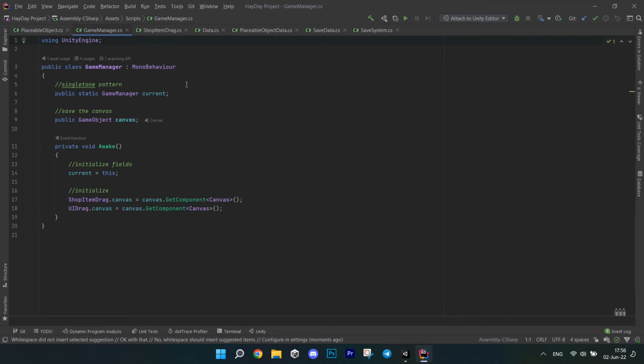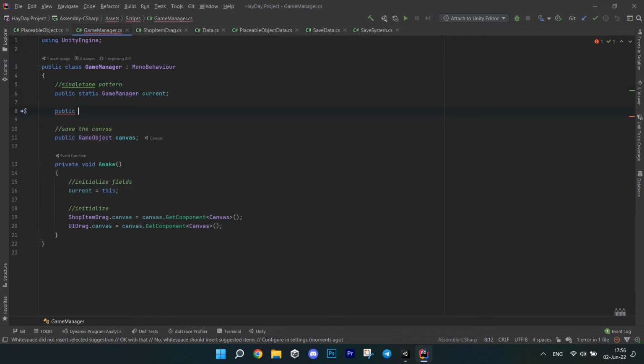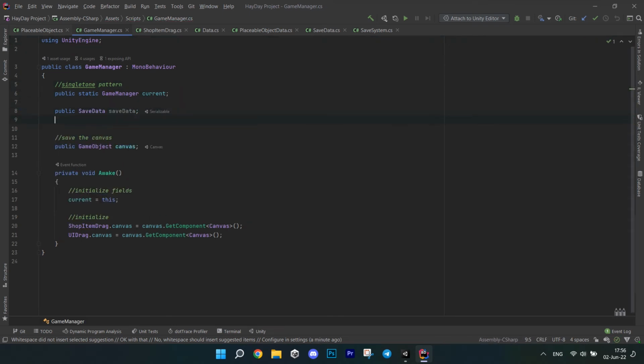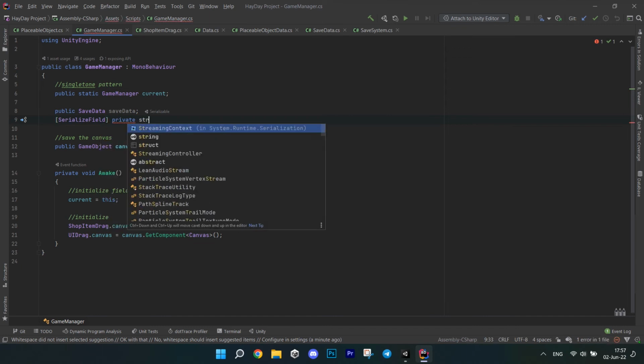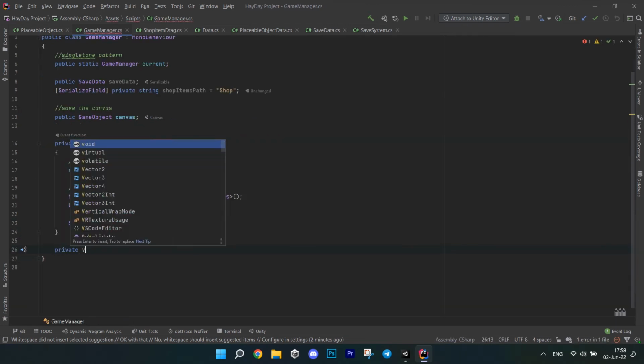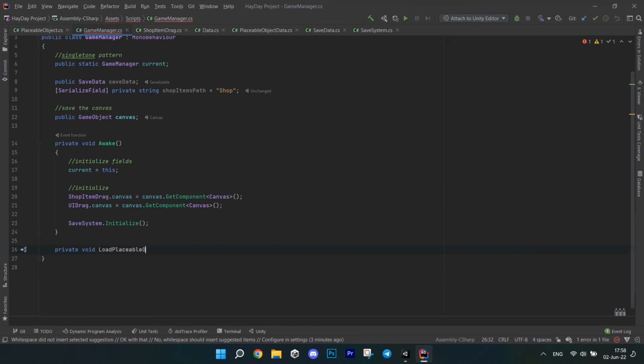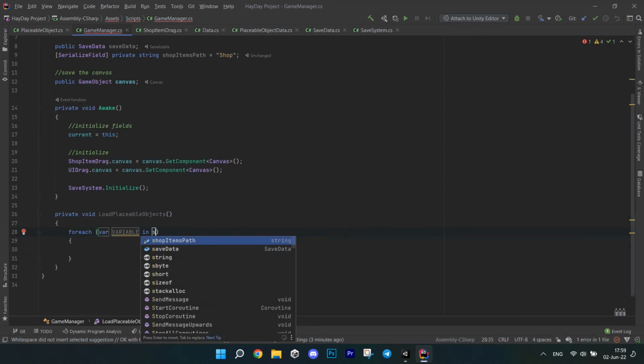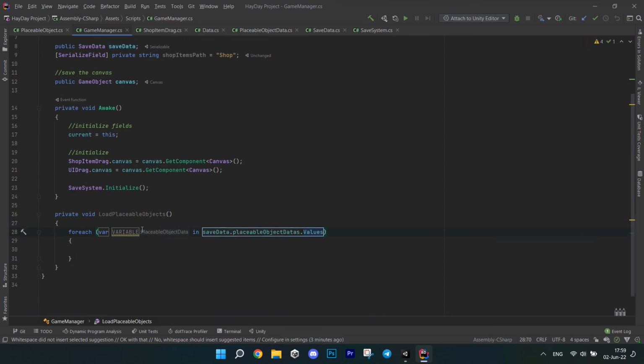Next, go to the game manager script. Create a public save data field. Then create a serialized field of type string called shopItemsPath and assign the word shop to it. In the awake method, call the same system initialize method. Next, create a void called load placeable object. In it, create a for each loop to go through all the placeable object data values from the save data object.